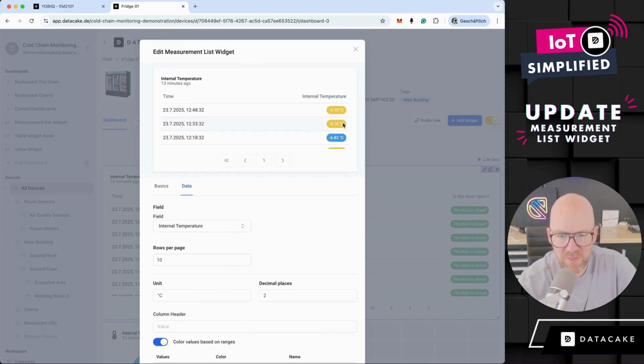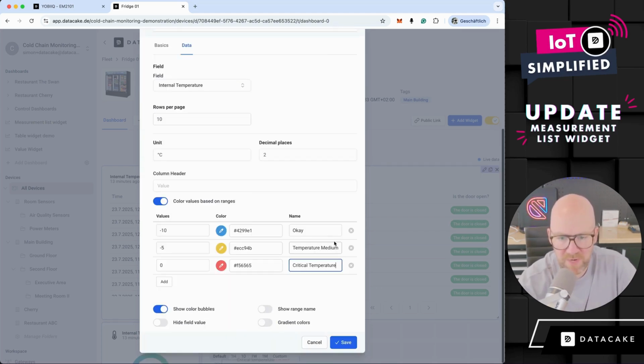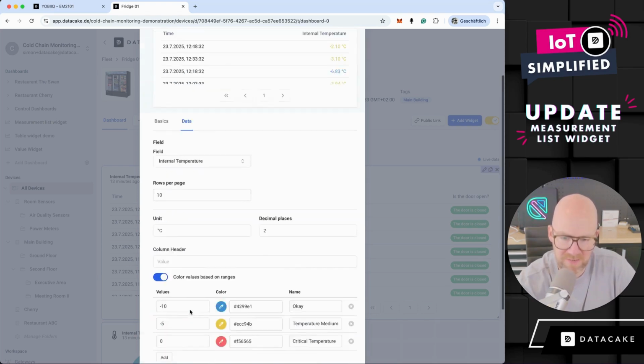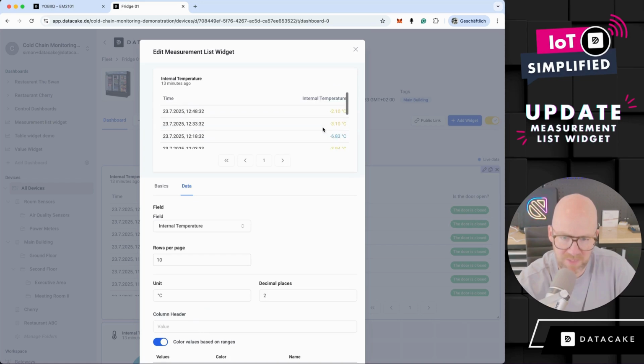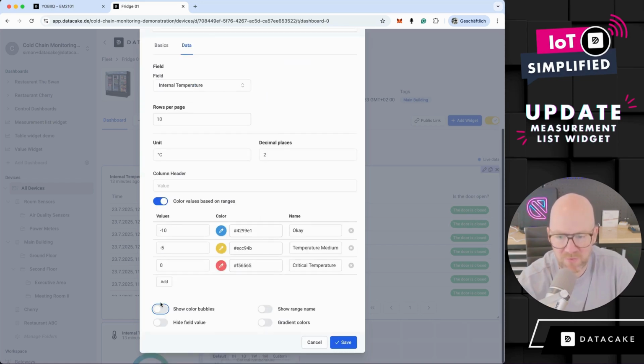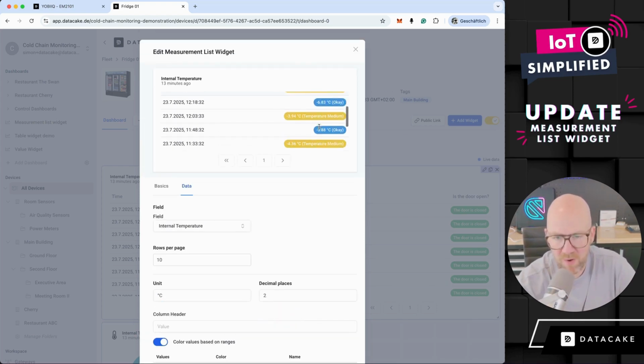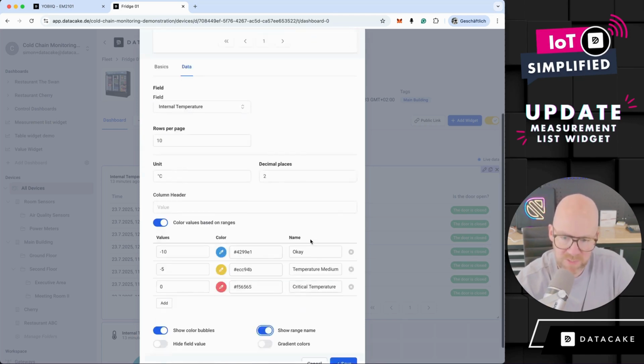Now you see, okay, we've got the colorization already. We have different kinds of options now. So right now it is a color bubble. You can disable it, and then it's just basically colorization of the values. Let's switch this on again. Looks nicer. We can now show the range name. So now additionally to the temperature, it shows the range name next to the temperature value.